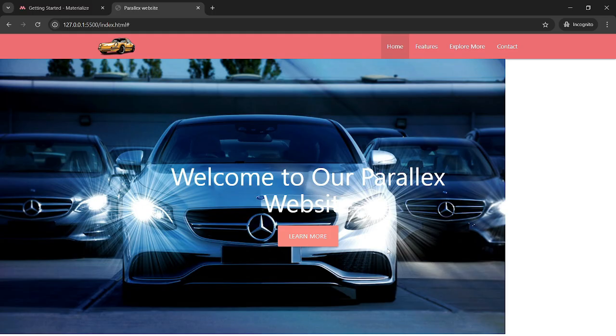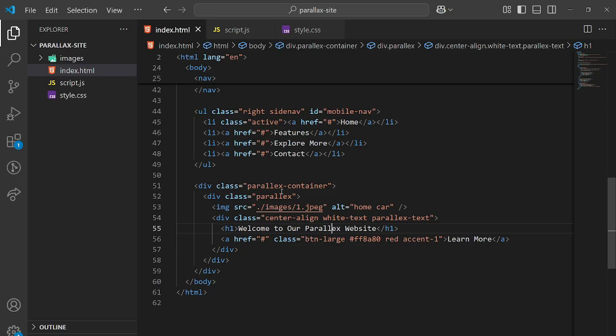This looks great, but our image is not fixed, so we need to check this image. Here I made a typo, it is parallax, and here also.